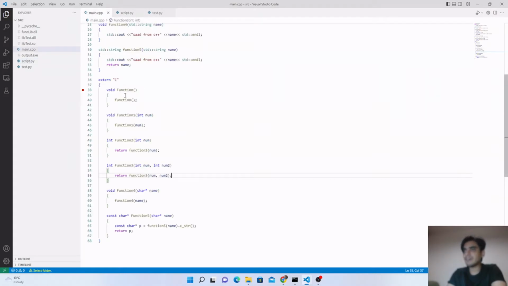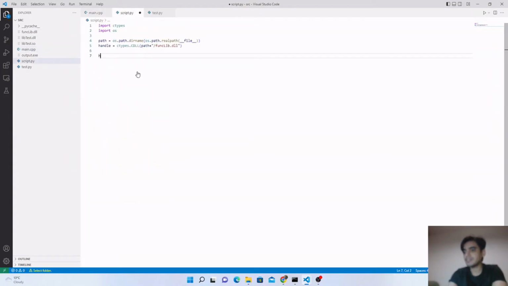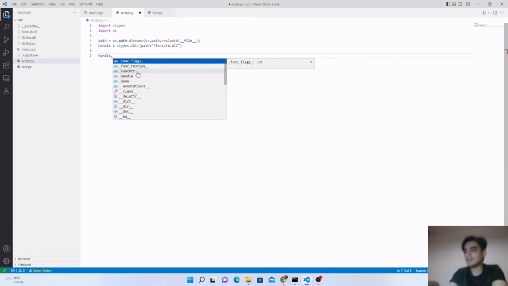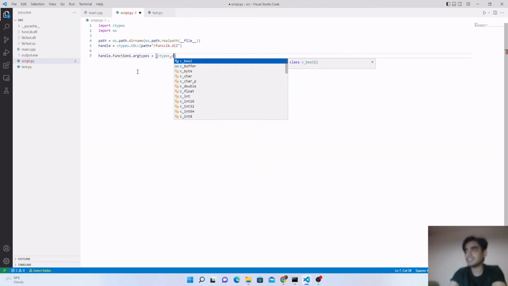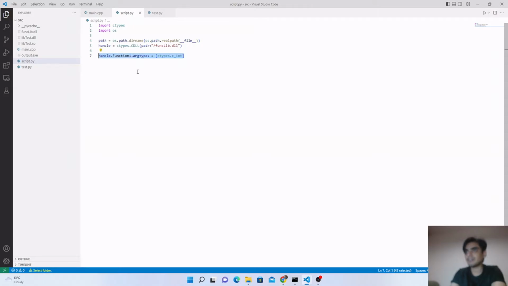And the next thing, we need to define the argument types for our functions. For example, for our first function, we have no input argument and it returns nothing. But for function one, we have one input argument, which is of type integer, and it returns nothing. So we need to define the argument type for our first function inside of the Python script. For this, you need to call handle, and you need to call our function one, and you need to define its input argument type. Its input argument type is of integer type, so you need to type cint, and you need to repeat it for all the functions.